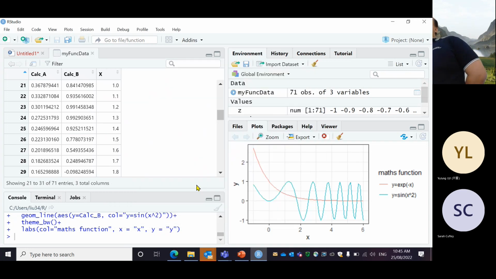You can have multiple y's, many columns of y. You can just plot them onto one plot.